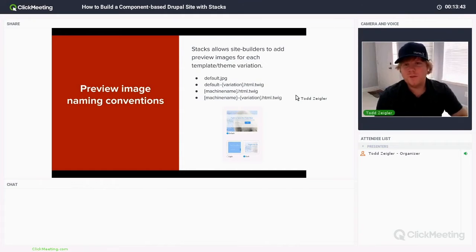So one of the really cool features about Stacks, and one of my favorites, and it's just not out there right now, is that we allow the site builders or the front end editors to be able to add these preview images so that the client, when they go to add content, they're like, oh yeah, that's the one I want right there, the one I want to fight to save the polar bear. So they choose that option, and it's really visual, right? They don't even have to look at the language and see what it means.